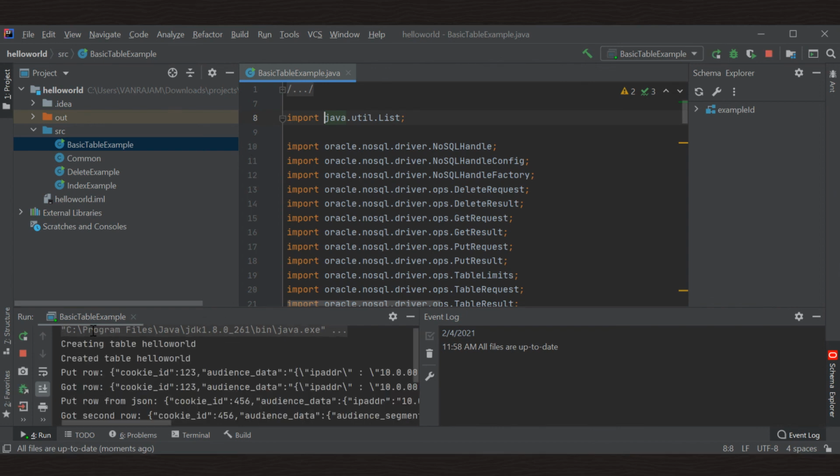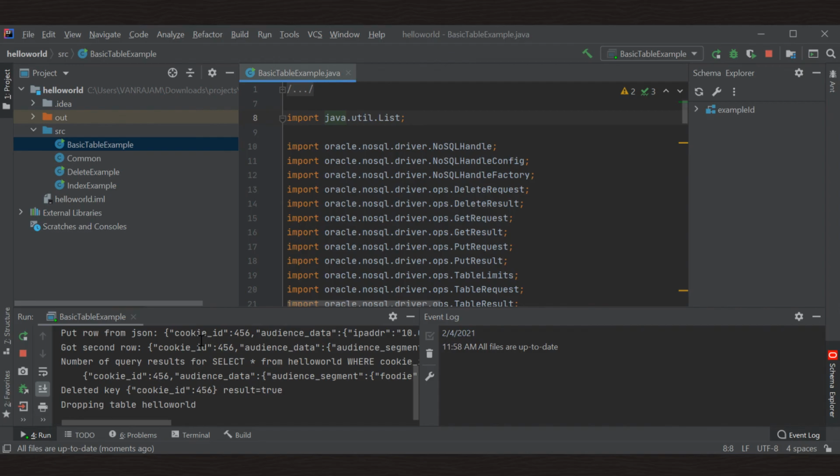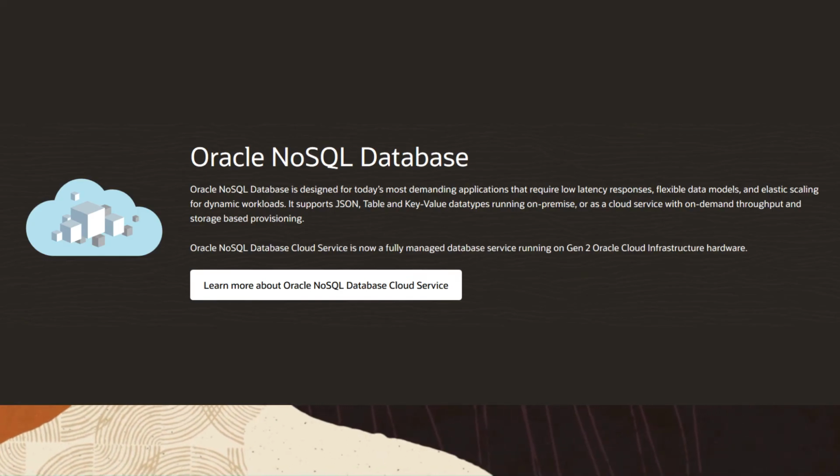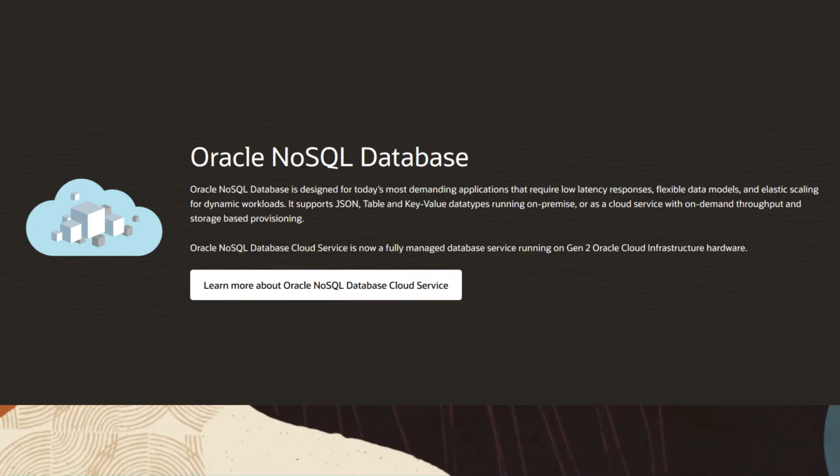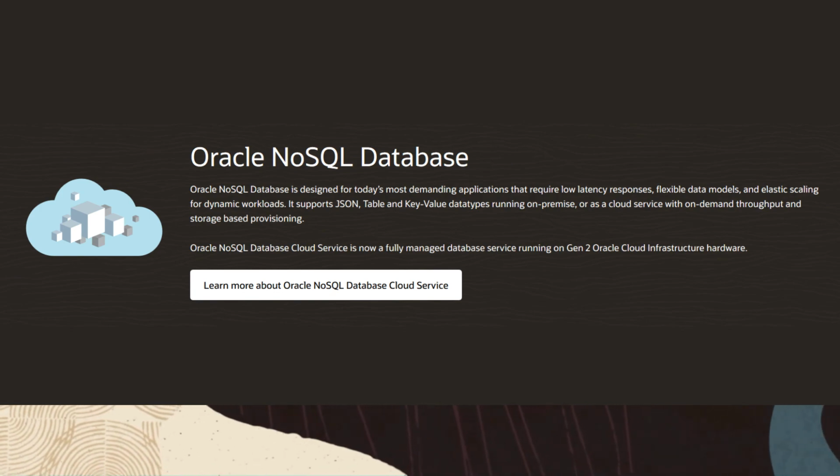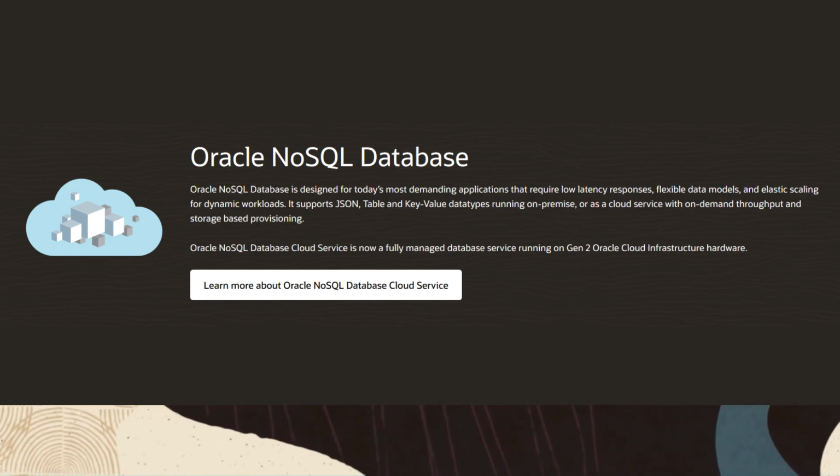A table named Hello World is created, 2 rows are added to the table, and the table is then dropped. And that's how you can use IntelliJ Plugin to connect to a non-secure Oracle NoSQL database and create a table, insert data, and drop a table.